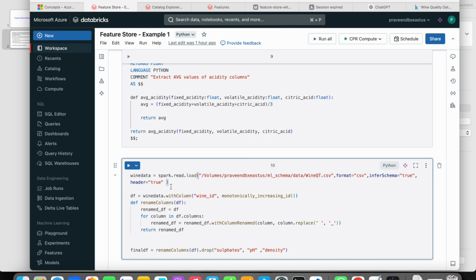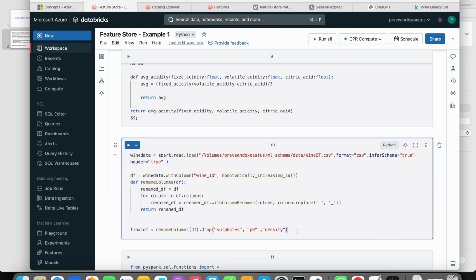So I just read the data. As I don't have any primary key, I'm just using binary. I'm creating a new column, removing the spaces and all, and I'm dropping those three columns because the data which I am feeding into the feature table and the data which I am reading here are exactly the same. The intention of this video is to show you how to create a feature table and how we look up those columns. The underlying data is the same, so I'm dropping those columns because I want to get these three columns from the feature table instead of directly reading from this.